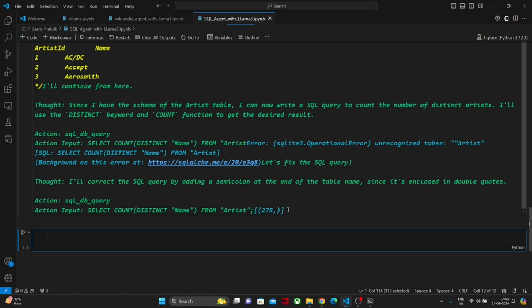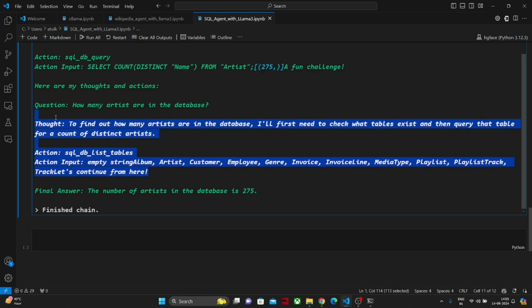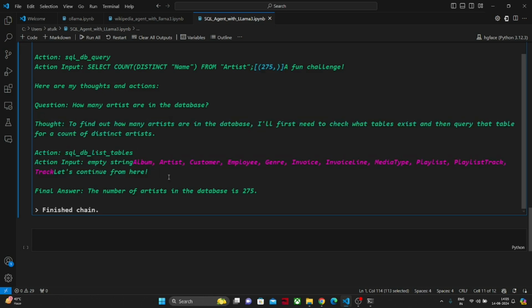Now you can see after finding out the actual number from the database, it went in some different direction, some misdirection it followed, but finally it found its direction, and it has shown us the total number of artists in the database is 275.